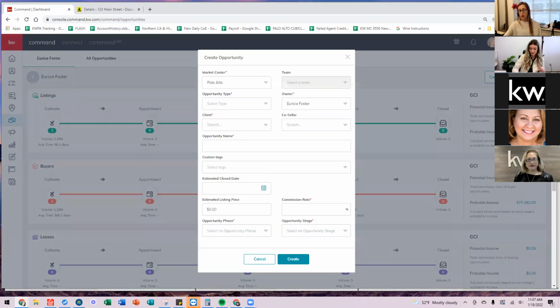So we're gonna go ahead and click create opportunity. It's gonna ask you a couple questions, okay? So it's gonna ask you your market center. Okay, so it says Palo Alto. If you're on a team, you need to make sure that you select your team, okay? A lot of these will funnel through, if you're on a team, it will funnel through the Rainmaker, and then you'll get assigned the transactions.